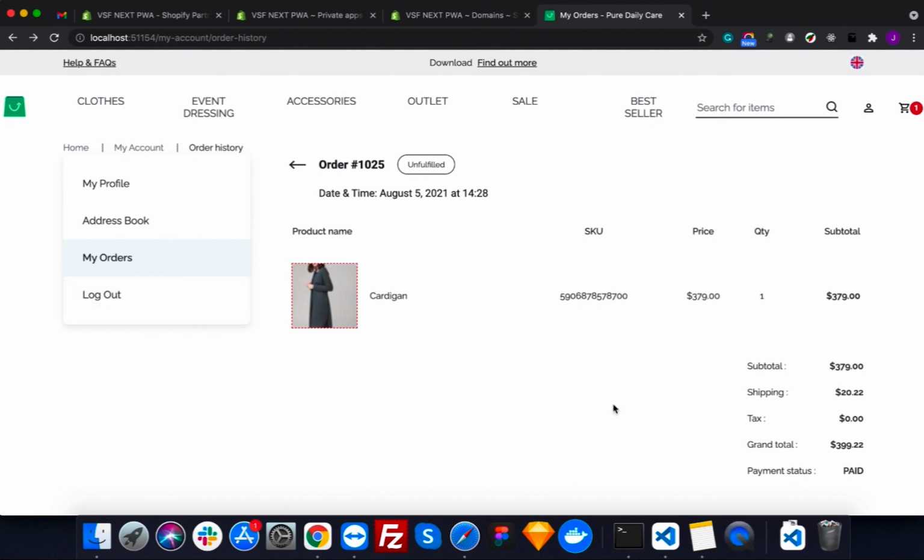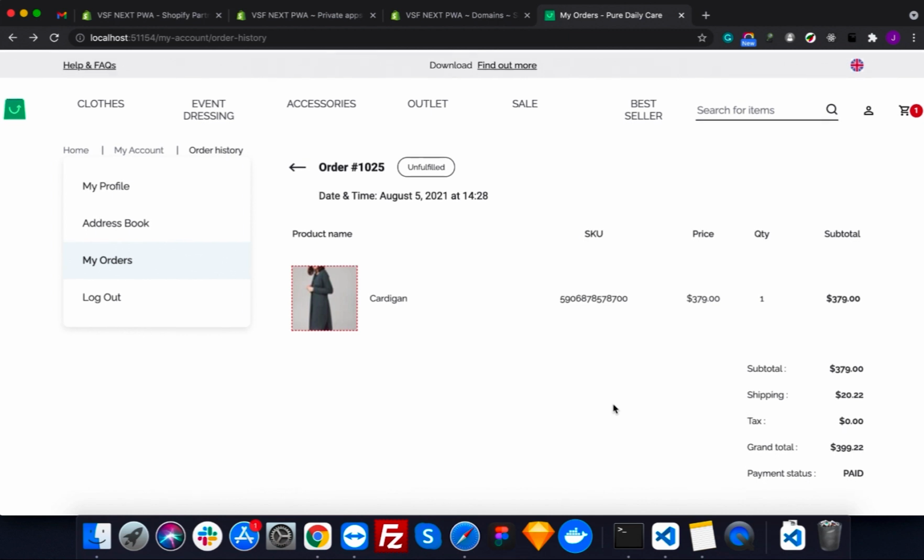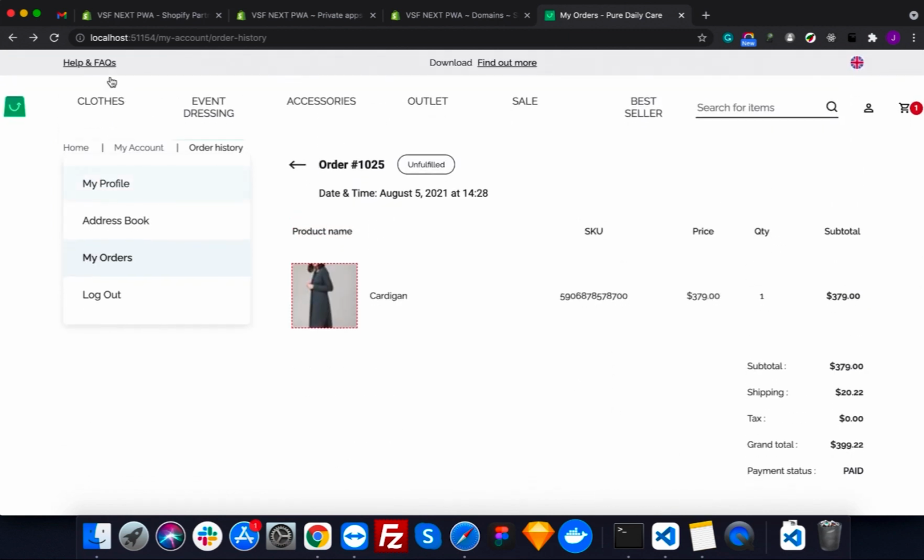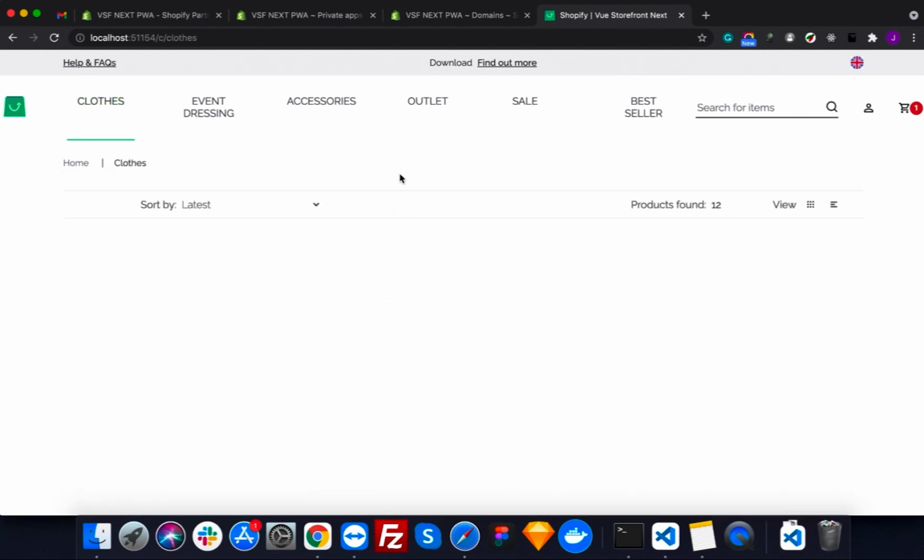So that's all I want to show you today. A quick walkthrough demo of getting started with Vue Storefront 2 Shopify store. Next, all you have to do is extend the Vue Storefront 2 composables and Storefront UI components as per your requirement, and you are good to go.